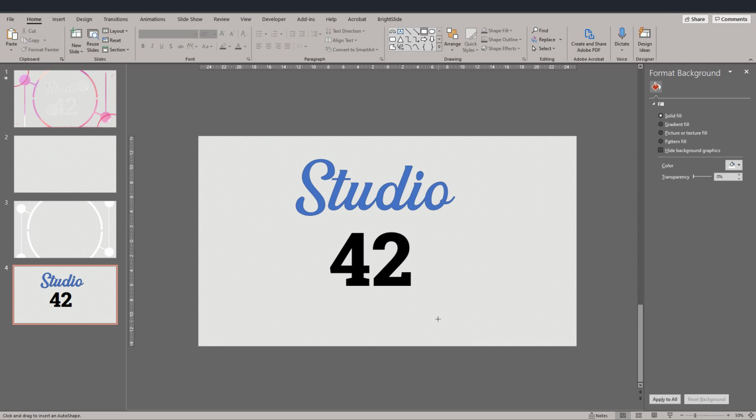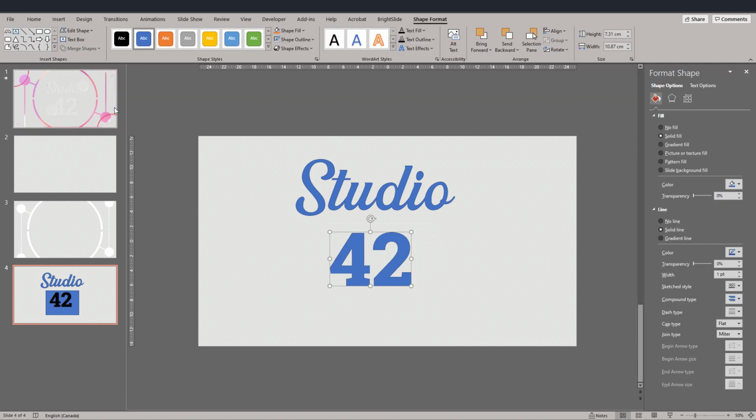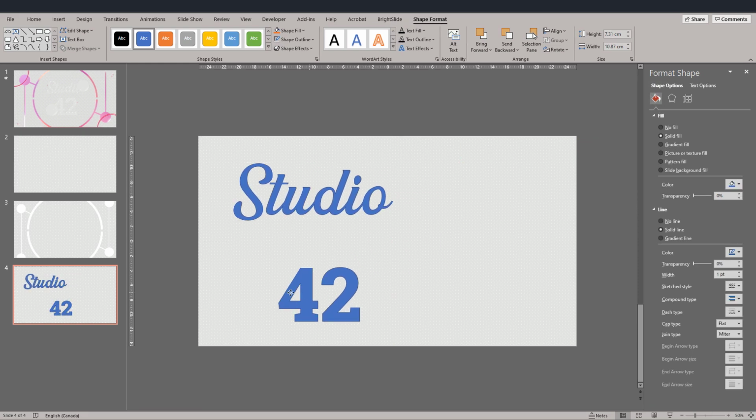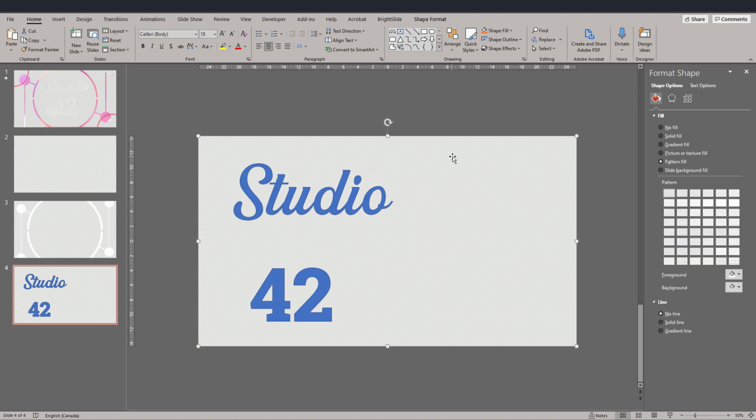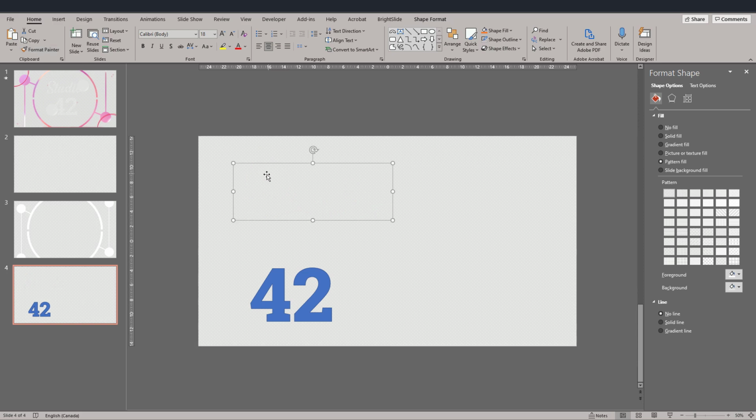Similarly, let's draw another rectangle behind 42 and also intersect it. So now the two text boxes have become shapes. Then let's click on our background and then go to Format Painter, click on Format Painter and transfer the same formatting to the studio text. Now the studio text is completely camouflaged. Then in the pattern fill, let's change the pattern to dotted 20%. And let's go to Format Painter again and give the same format to the 42.